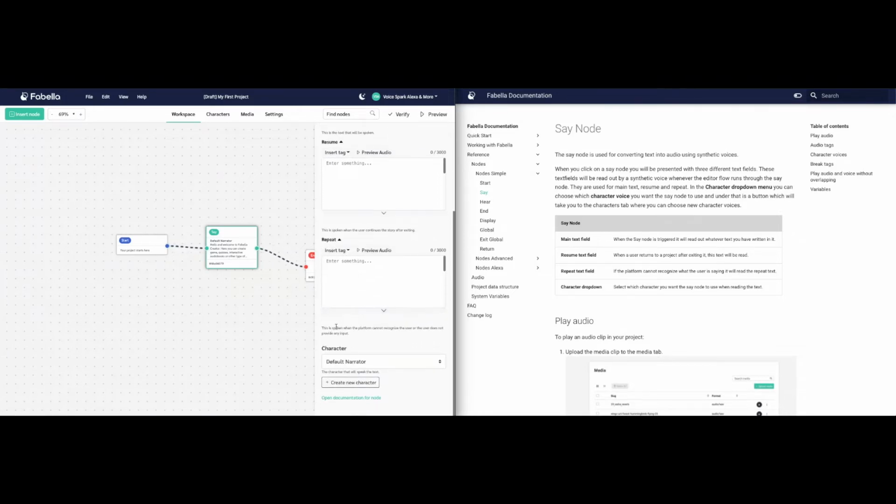The repeat, this is spoken when the platform cannot recognize the user or the user does not provide any input. So if you don't say anything, or if it can't recognize what you're saying, whatever is in here will be played for the user. And then down here under character is where you would select different characters. And we're not going to get too much into that because we've already covered that in a previous video. But as you can see, you can click on this and create a new character. But this is the character who will speak the text.